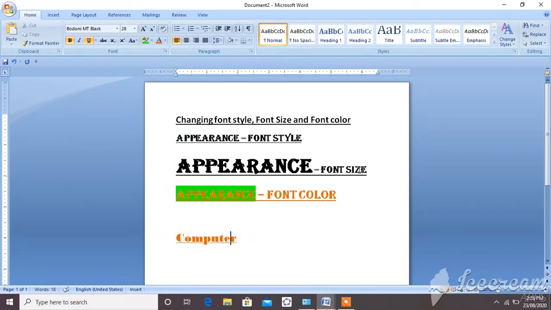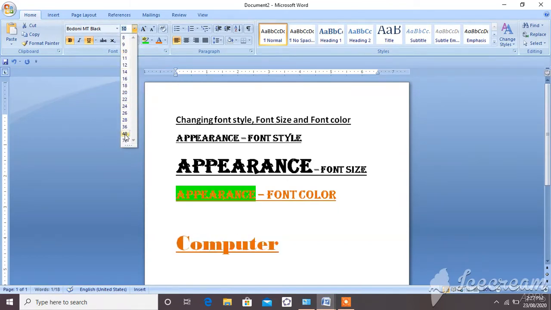Then you can change the font size also. You can make it small or you can make it big also. So see here, here is the font size. Just click on that small triangle and change the font size. 10 is too small. Okay, I will make it big. 48. Okay, 48 means this is big. So you can change the font size. You can make that character small or big.